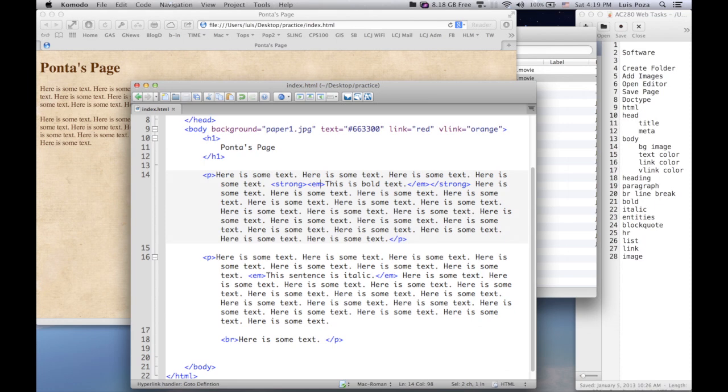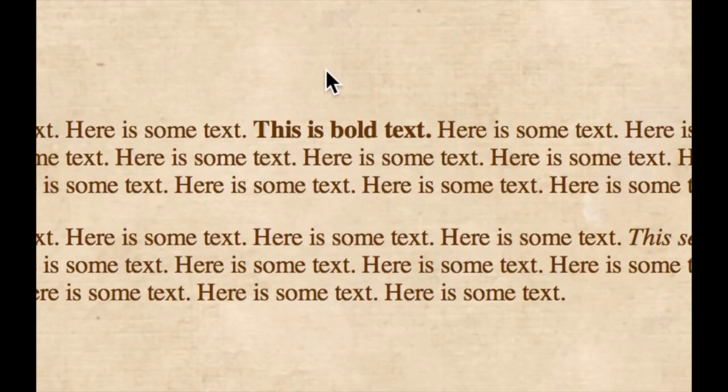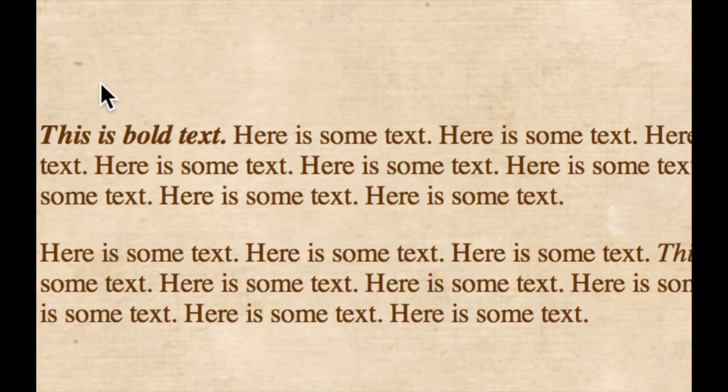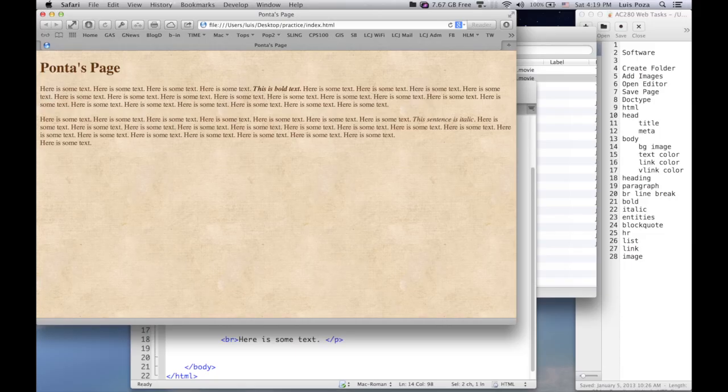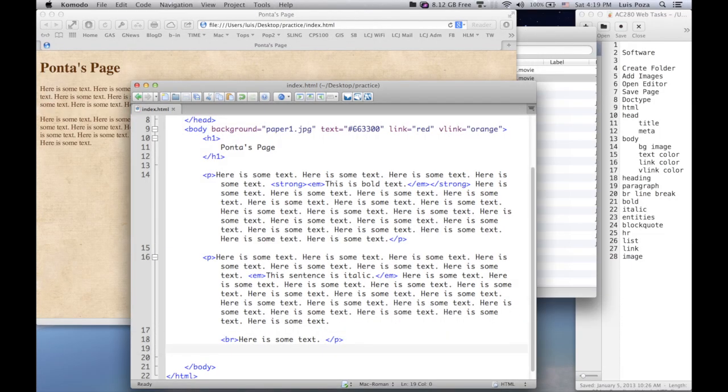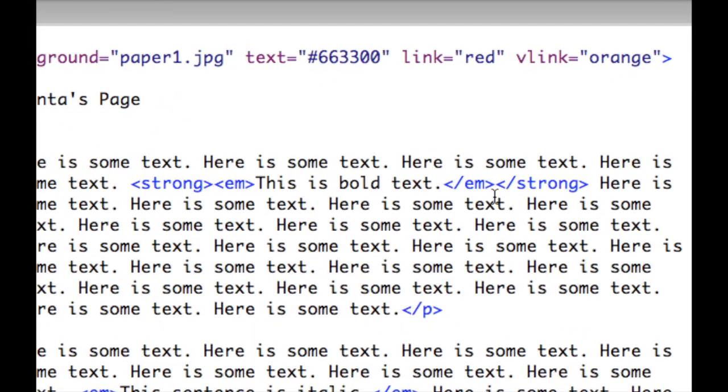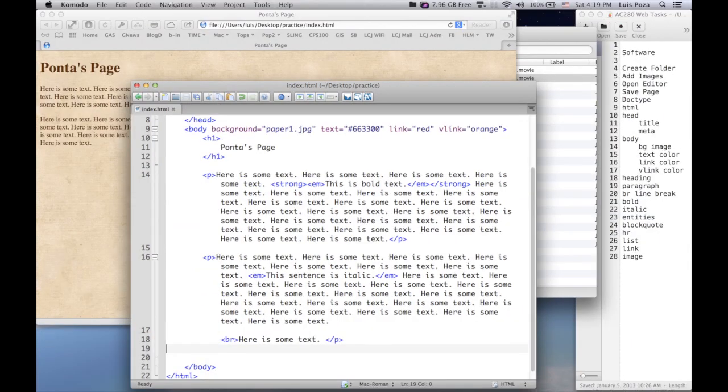So if I save that and I take a look at the text, reload, now we have bold and italic text right there. Now it'll work in both situations. I could put the ending EM tag before or after the ending strong tag. However, in well-formed HTML, you should have tags within other tags. They should be nested. Therefore, this is a correct positioning for that ending EM tag.